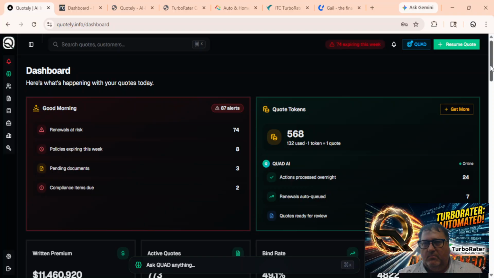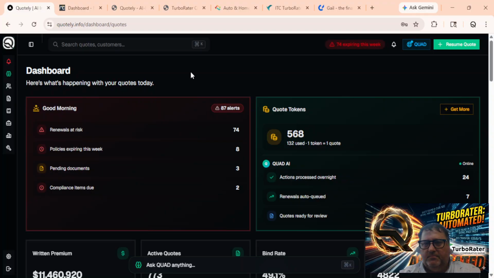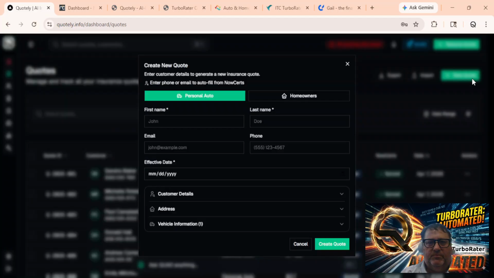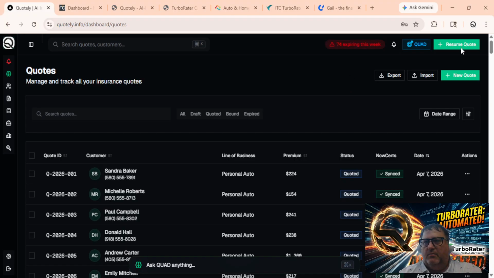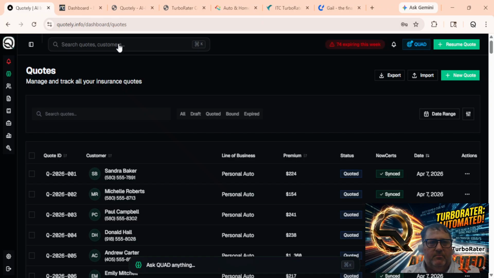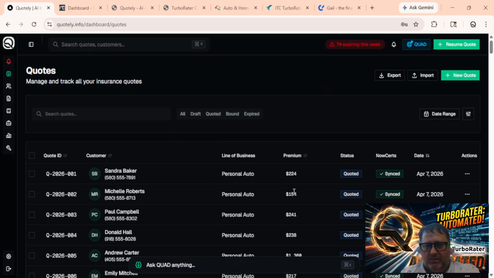But to run a batch of quotes, you're going to go to your rater. You're going to upload, import. You can do a manual quote if you want to fill it out, auto, home, and then you can automate it. Resume quote, just anyone that you've done before. Search quotes, search alerts, search anything that we have.